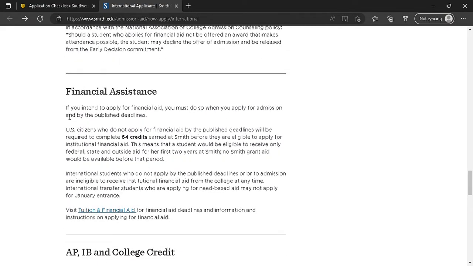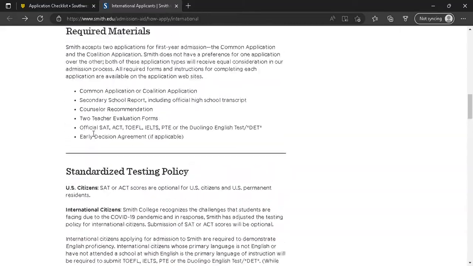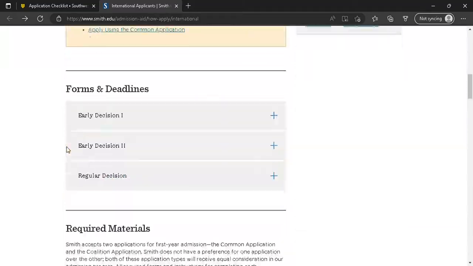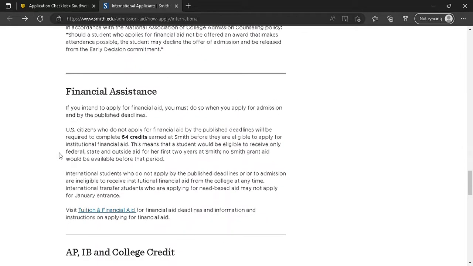So guys, if you attend this university, Smith College, and you intend to apply for financial assistance, you must do so when you are filling in the admission application, by the given deadline. If you are an international student who does not apply by the published deadline prior to admission, you'll be ineligible to receive institutional financial aid. So you have to do it early so that they can do a review for your financial aid.